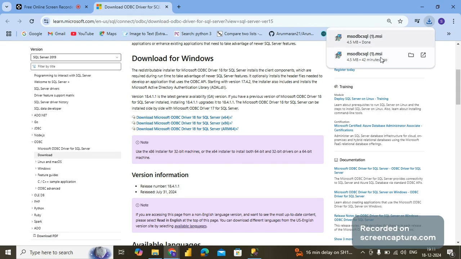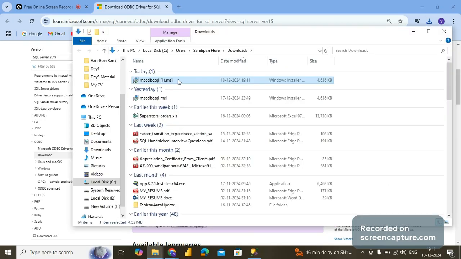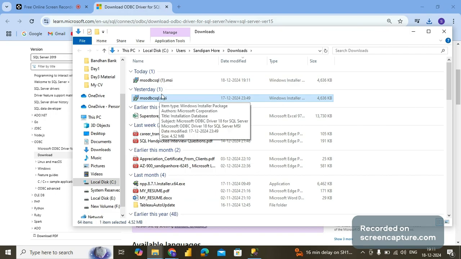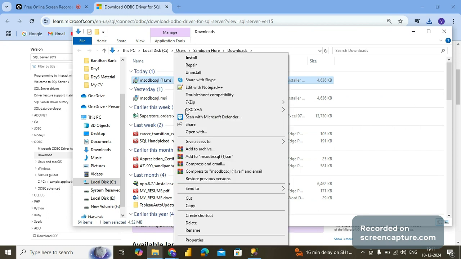See, I already downloaded it, that's why it is showing in bracket 1. Let me show you the file. I downloaded it a while ago, so let me delete it.